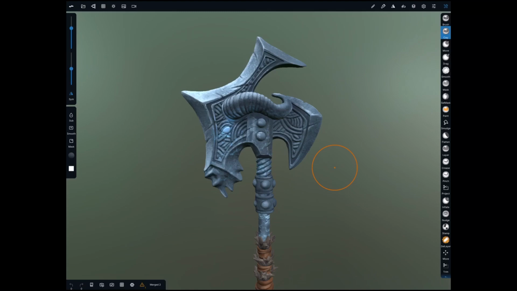So this is my first ever tutorial video, so please have a bit of patience with me. But what I'll do is I'll run over the interface and basic functions of Nomad Sculpt so you can then get started sculpting things yourself.